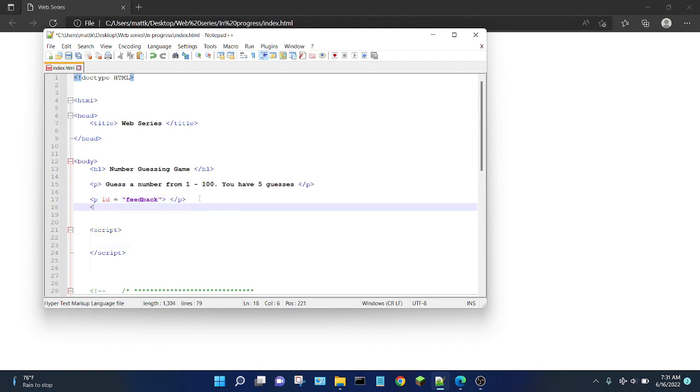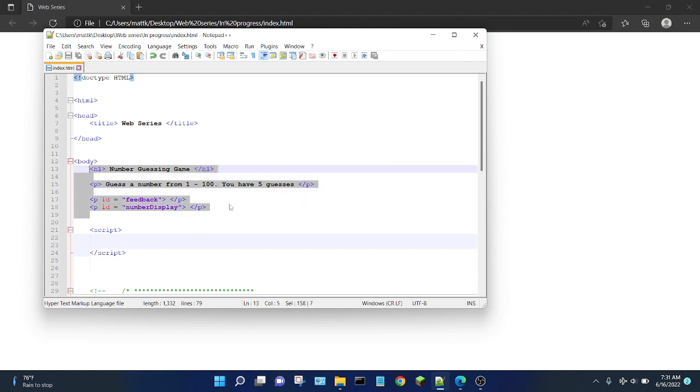Second thing I'm going to add, another paragraph tag, this one with the ID of number display. And what that will do is display the correct number once the user guesses it, or once they're out of guesses so they know what it was. And we got to set this blank at first, but then in the JavaScript later, once he either runs out of guesses or once he gets it right, this will display the number. And that's all we need for the HTML there.